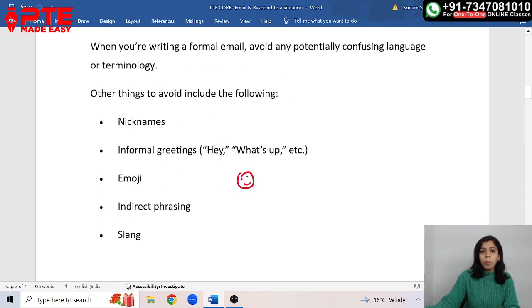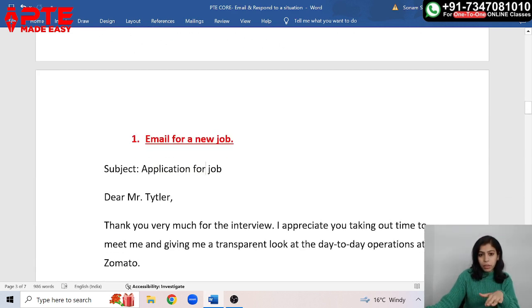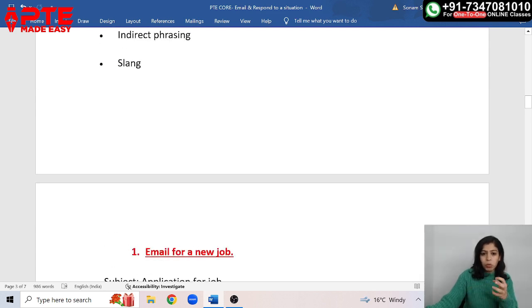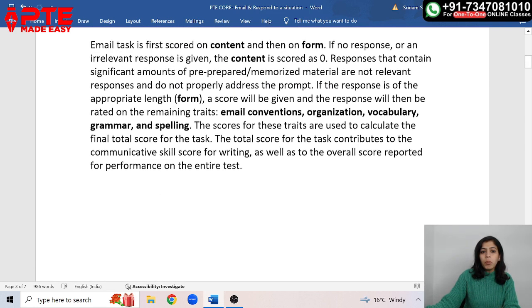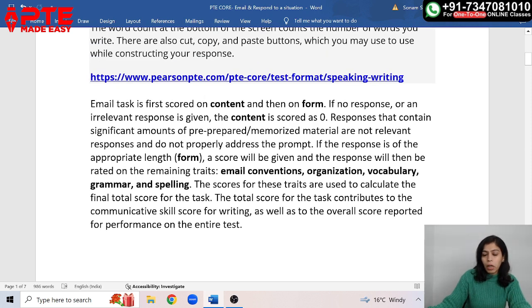Now, before we look into this, you have understood that it is an email for a new job or an email for dissatisfaction, okay? Try to understand the scoring part. Now, the email task is first scored on content and then on form. So basically here they are going to focus on 2 things, content and form. If there is no response, as in if you have not even answered it, in that case the content is scored 0.